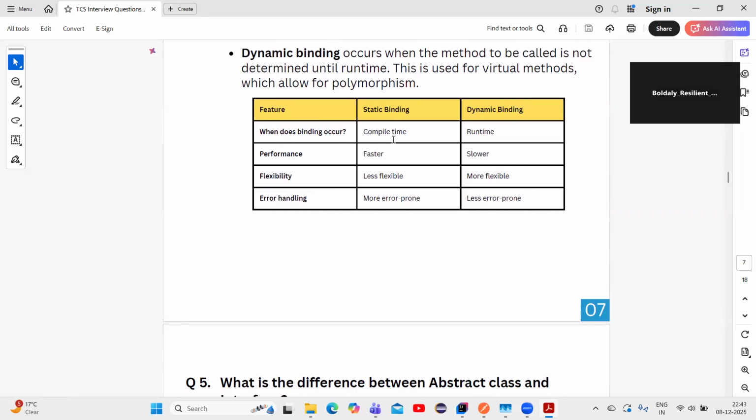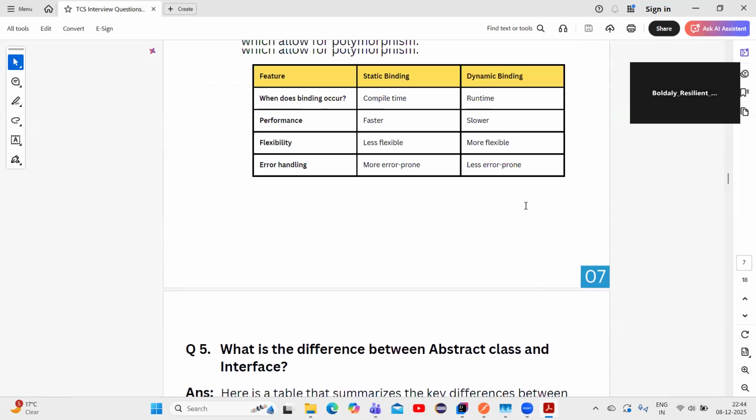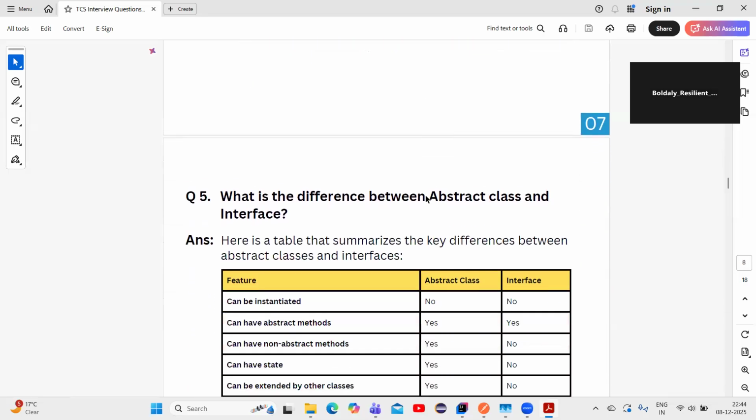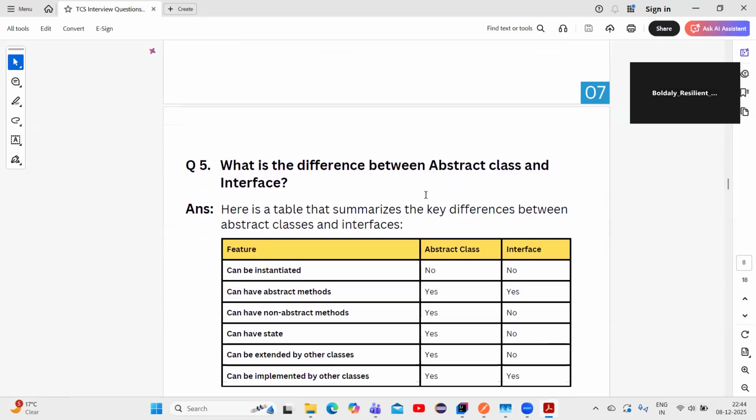When does binding occur? Compile time. In dynamic, that is at runtime. Performance is faster, and in dynamic, that is slower. Flexibility: less flexible, more flexible. Error handling: more error prone, less error prone. That is the error handling for both static and dynamic binding.